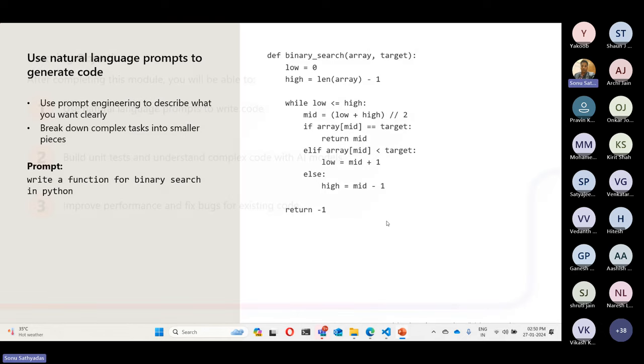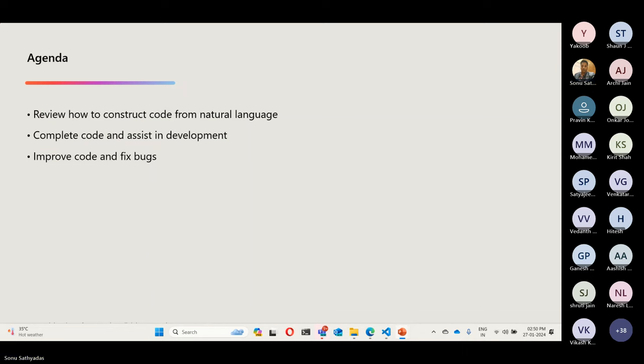In this module, we are going to see how we can construct applications or services that can generate code. Whenever we give the prompt, how is this model going to generate the application code for that? We will also see how to complete code and assist in development, that is, how we can help developers improve productivity, and how we can use the bug fixing capability of the model.